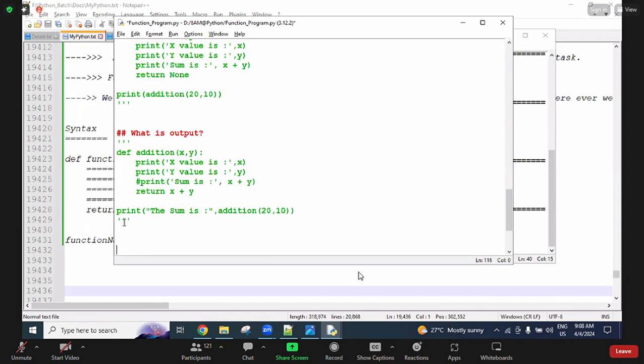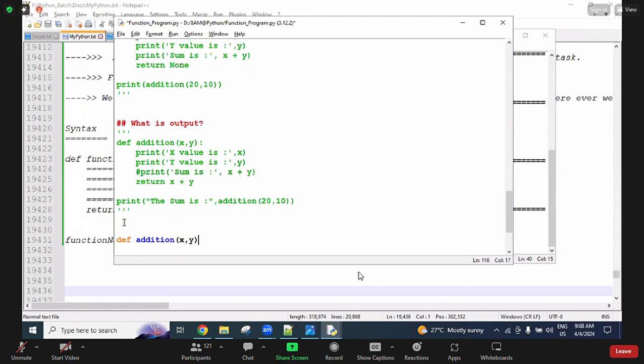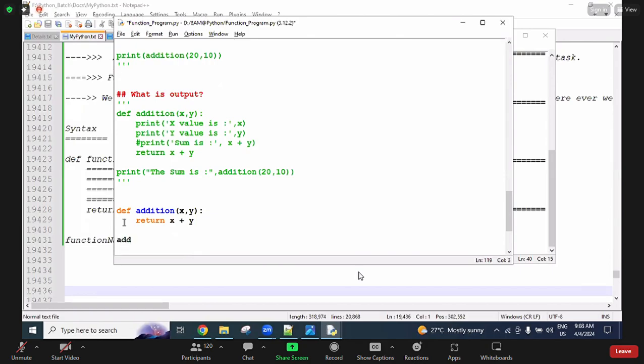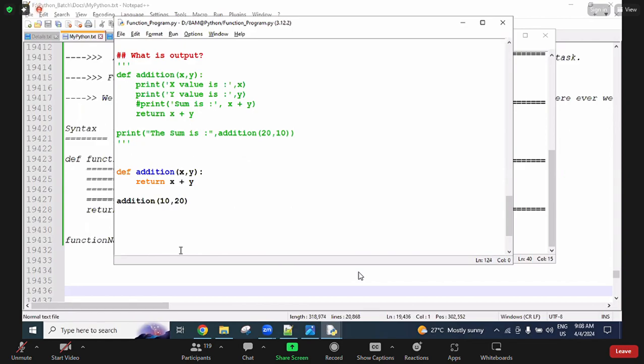Now, simply I'm going to write def addition or add of x comma y, then simply return x plus y. So this is a function, and now we can call the addition of 10 comma 20. So now what output are we getting? Let me know. After executing, what is the result?